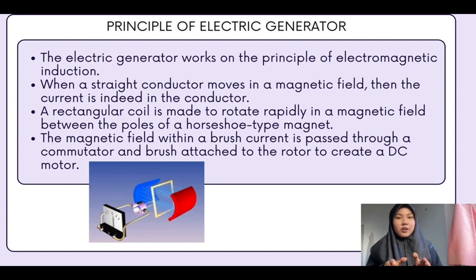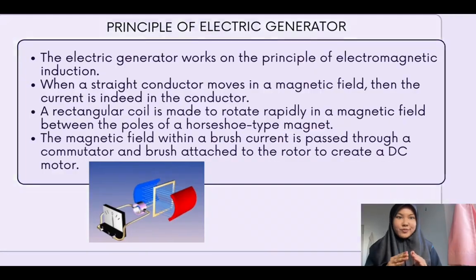A rectangular coil is made to rotate rapidly in a magnetic field between the poles of a horseshoe-type magnet. When the coil rotates, it will cut the magnetic field lines, because of which current is produced in the coil. The current is passed through a commutator and a brush attached to the rotor to create a DC motor or dynamo.